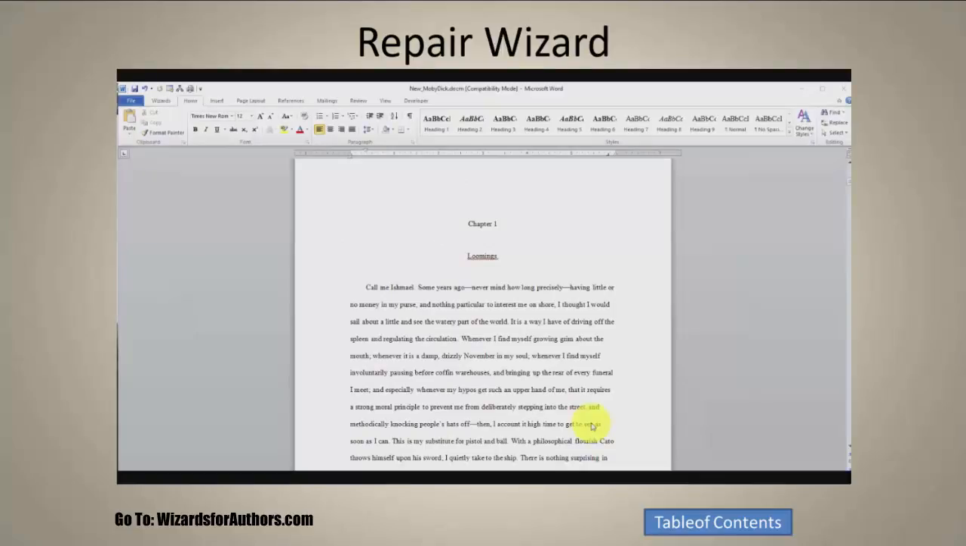Since your manuscript is fully repaired at this point, you need to go through it entirely, line by line, chapter by chapter, to ensure there are no mistakes. If you find some, manually edit those mistakes. This concludes the Repair Wizard tutorial.